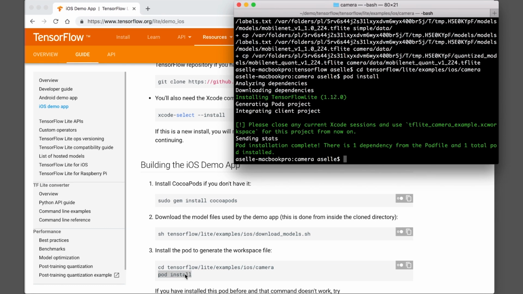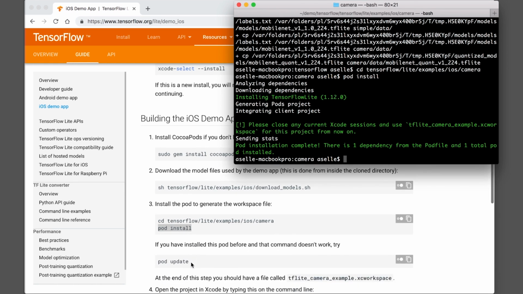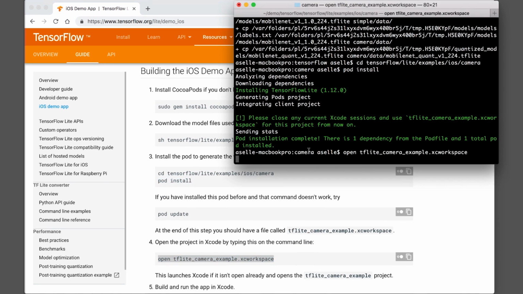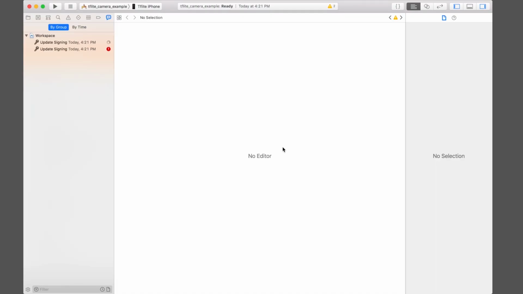The next thing we need to do is to run Xcode. So this is an unmodified project, so it's using the default nightly CocoaPod. This means that it won't have GPU support. However, we can see if we can get this app to work.